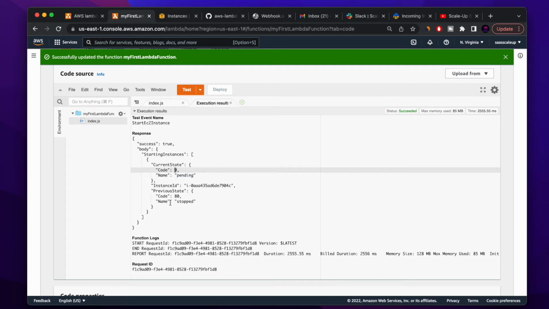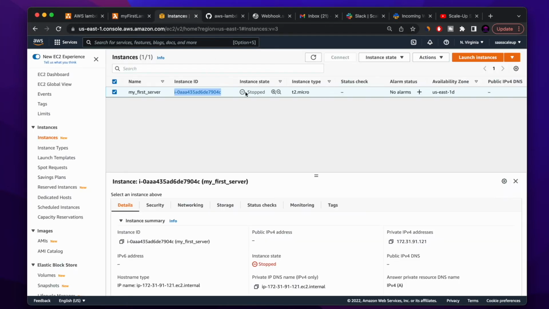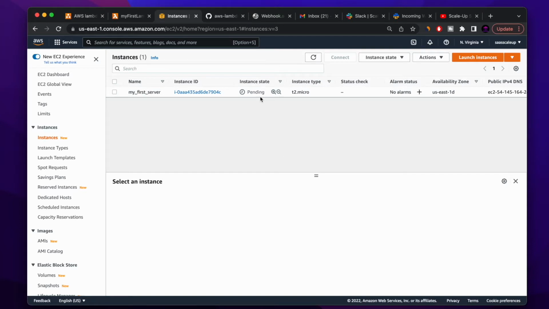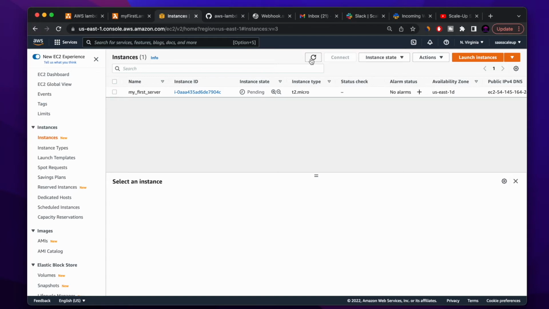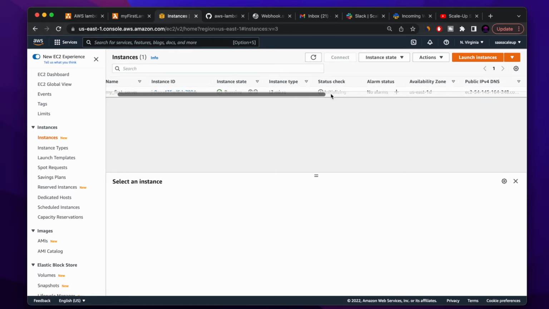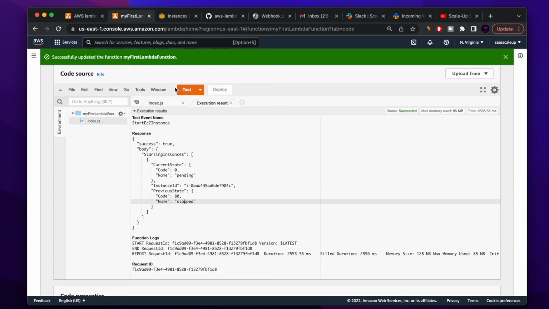As you see, before it was stopping, and now it's pending. And as you can see, the instance's status changed, and it's gonna run soon. And this is how you can control and make your instance be controlled via an AWS Lambda function. How cool is it. Okay, as you see, it's running.